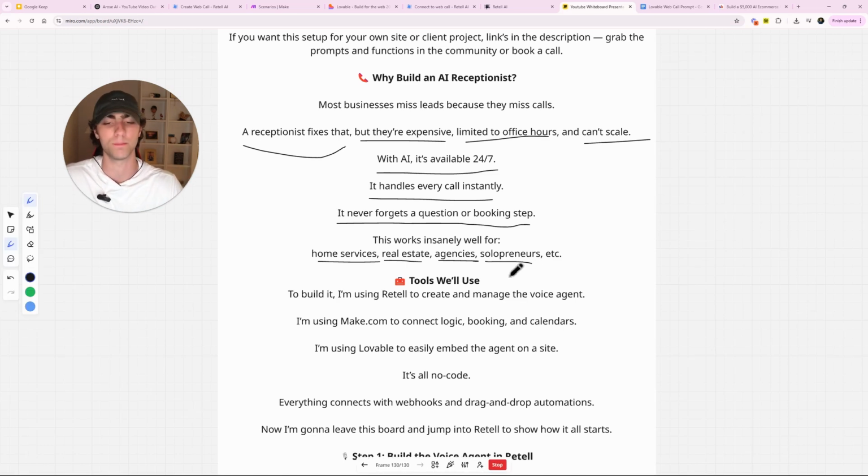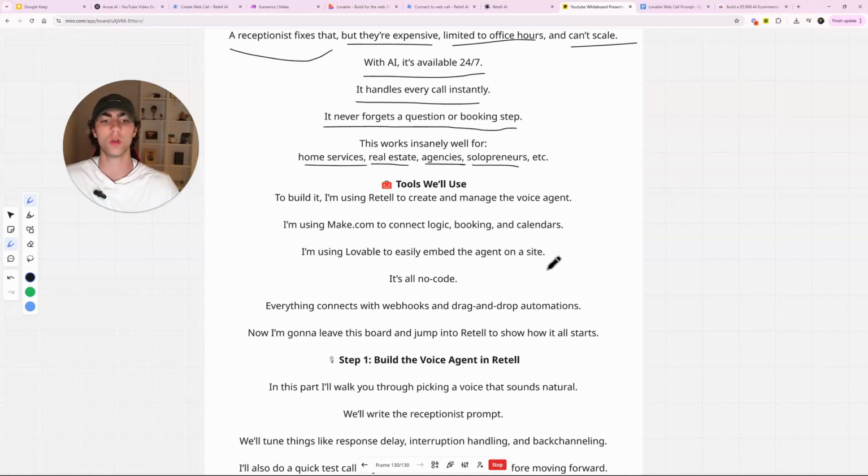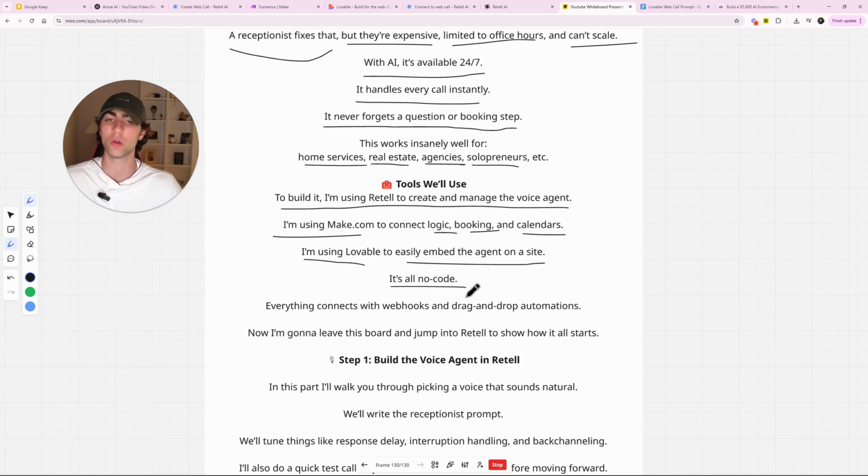This is perfect for them. And so, once again, to reiterate, to build it, I'm using Retell to manage and create the actual voice agent. Make.com is used to connect the logic, booking, and the calendars, as well as connecting it to Lovable. We'll get to that at the end. And I'm going to use Lovable to easily embed the agent on an actual site. Once again, it's all no code, and I actually give you everything.